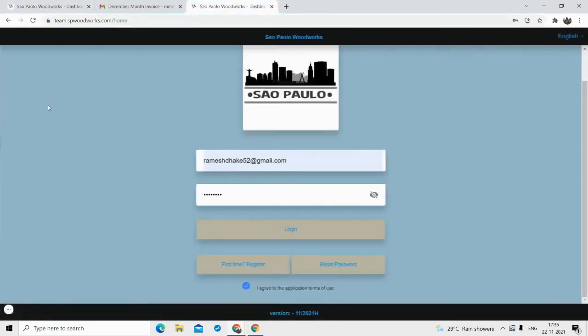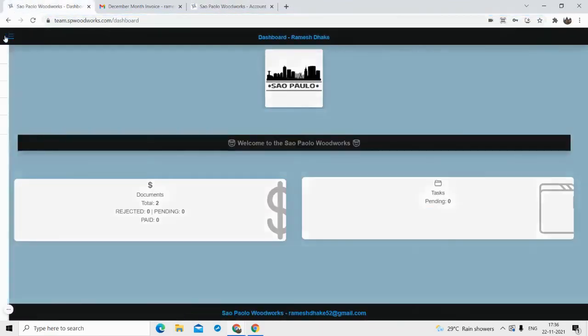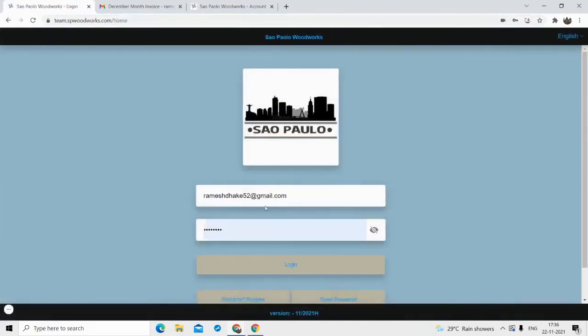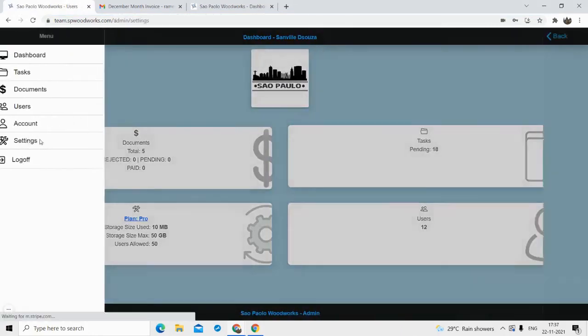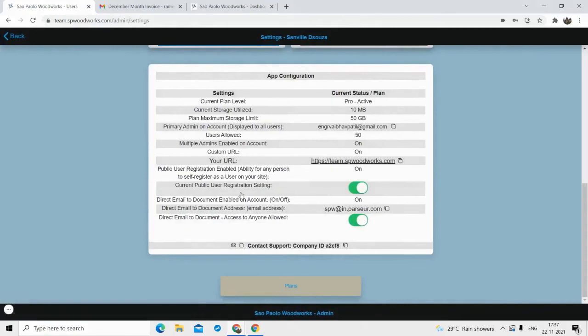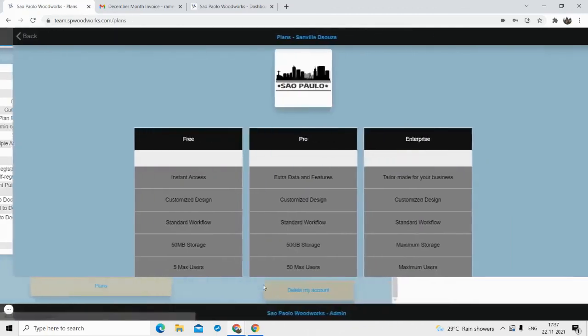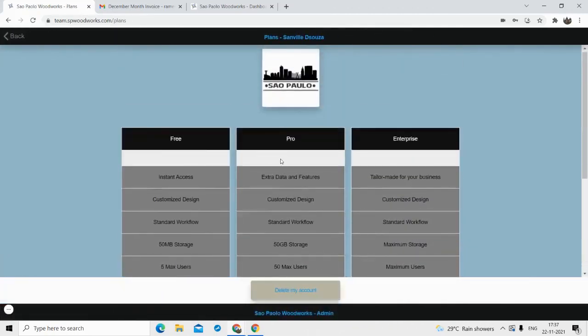So these were the features, but let me go to the admin panel now, and make sure that you have enabled this. If you do not enable this, then no external person will be able to self register. So make sure you do that. Now these were all the features of the pro version.